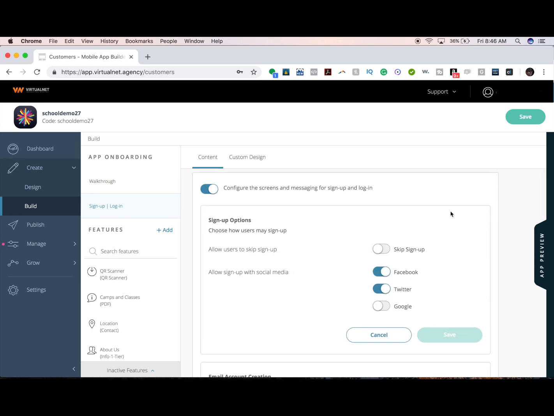For sign up options, I can allow users to skip sign up, which in general you want to do. You never want to force somebody to sign up to get content unless you're going to use the group management tool. If not, sign up is super easy to skip, and at some point later we're going to ask for that same information.